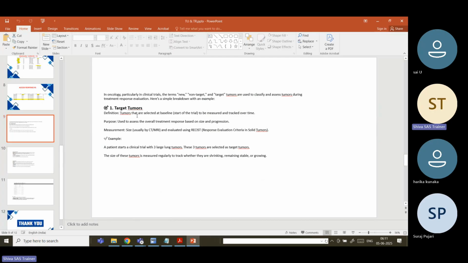Here you will see that target tumors are those selected at baseline and used for overall treatment and measurement, usually by CT scan or MRI as per RECIST. For example, a patient starts a clinical trial with three large lung tumors. These three tumors are selected as target tumors. The size of the tumors is measured regularly to track whether the tumor is reducing or increasing.